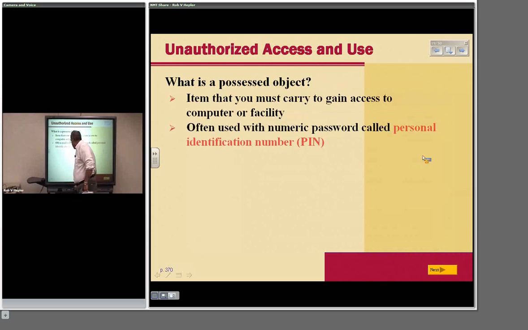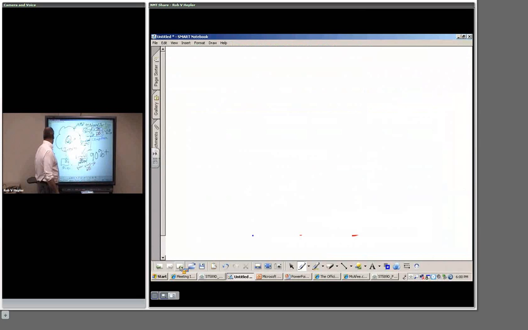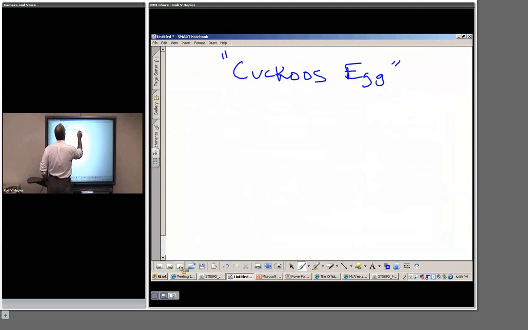If you're interested in this kind of thing, there's an old book that's very interesting about this stuff. And let me go over to the whiteboard to write this. It'll work better. Called The Cuckoo's Egg, by Clifford Stoll.